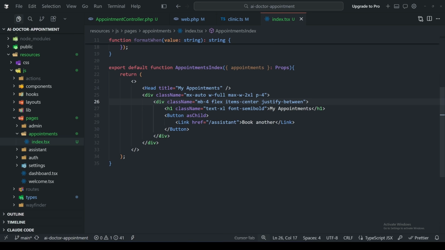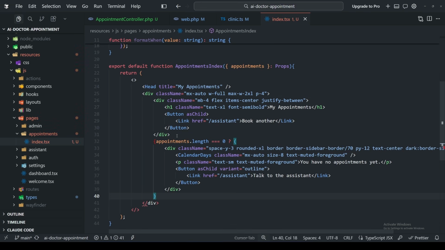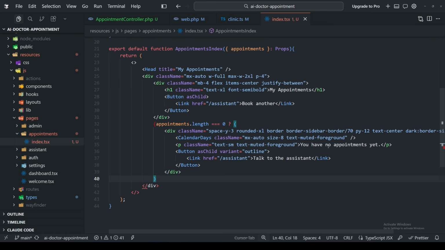Now, before the list, the empty state, because a brand new patient sees this screen first. A ternary: if there are no appointments, render this friendly card instead of an empty list. A muted calendar icon, a plain sentence saying what's going on, and, most importantly, a button that leads somewhere useful.